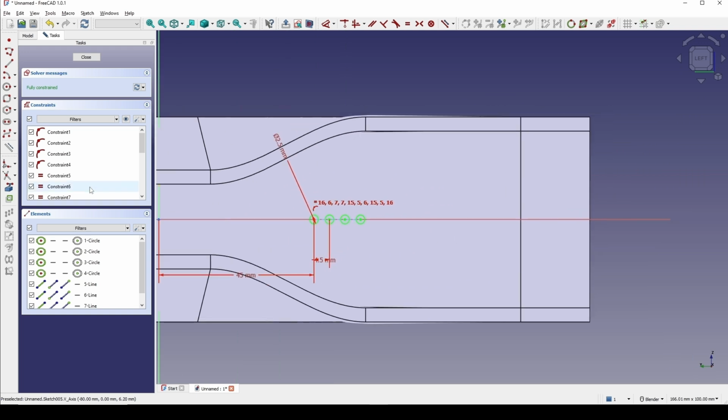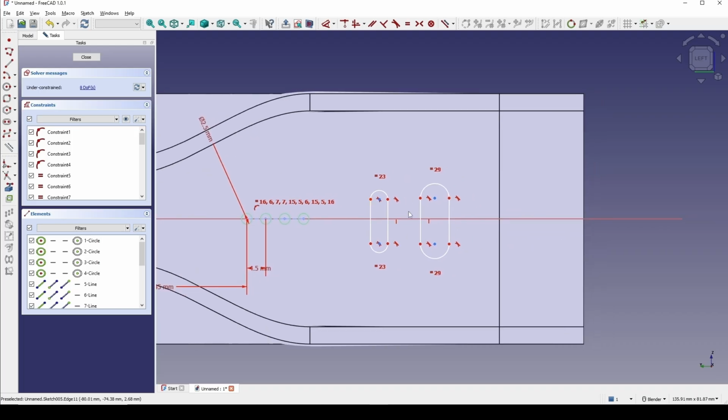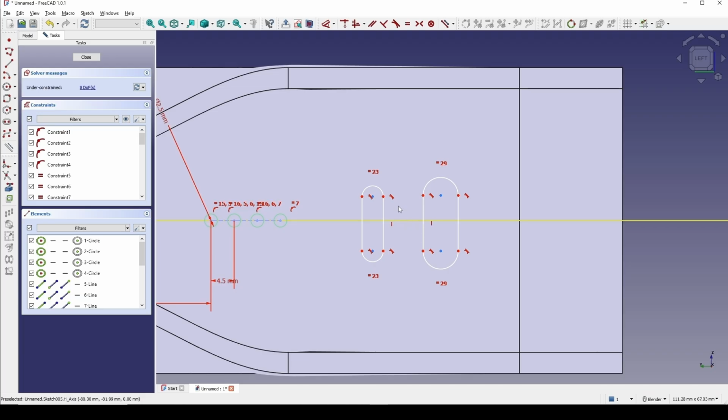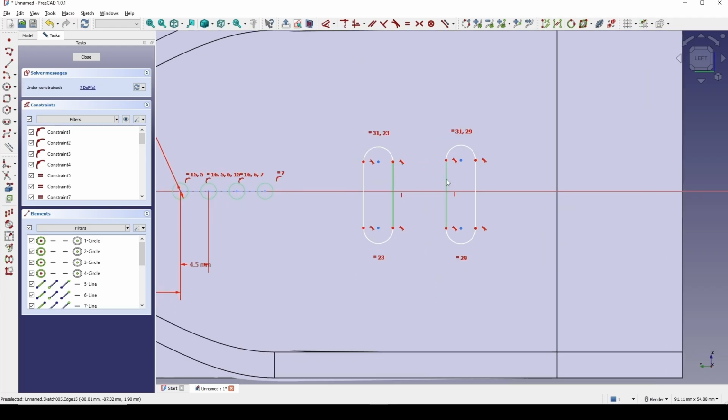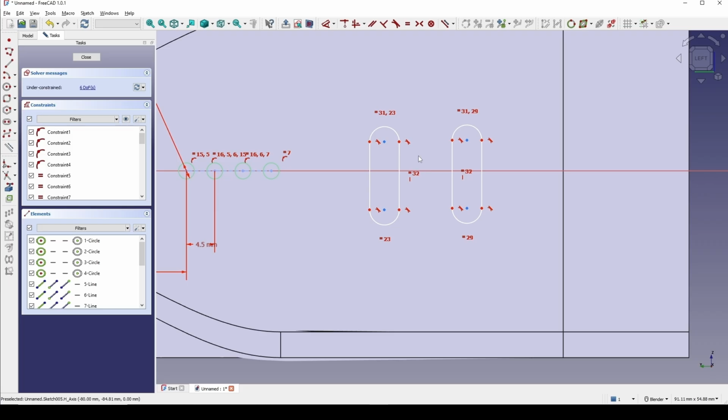Now we'll create 2 slots, something like this, and make sure these have the vertical constraint on it. Selecting this arc and this arc, hit E for equal. Selecting this line and this line, hit E for equal. Hit S to activate the symmetry constraint, and select this point and the center line. This point and the center line.